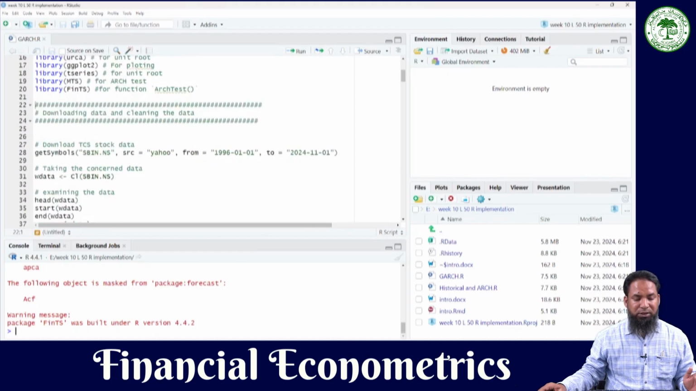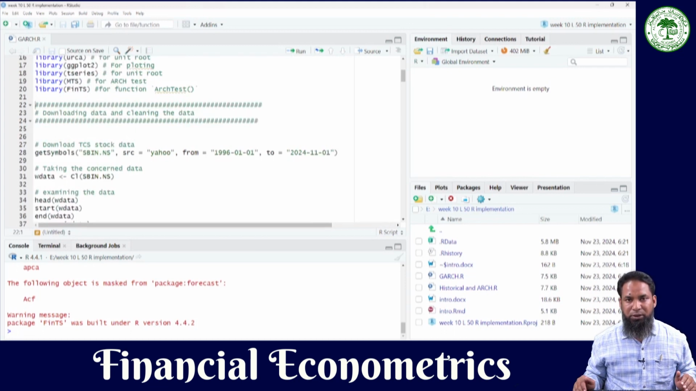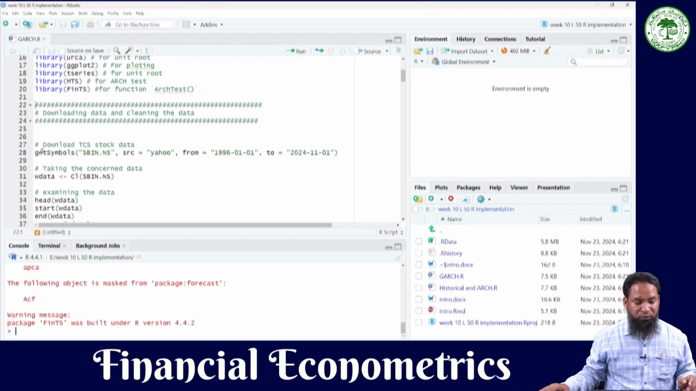Once we have installed and called the packages which we require for this particular session, what we have to do next is download the data. Here I have not downloaded the data in Excel format. I am downloading the data required for this session directly from the internet, so we have to have an internet connection. For that, like the previous class, I am using the function getSymbols from the quantmod package.